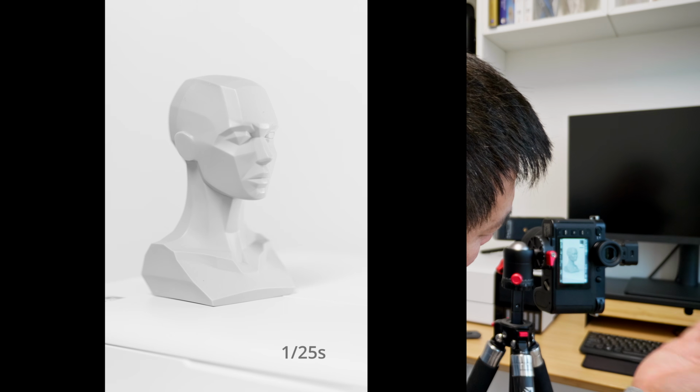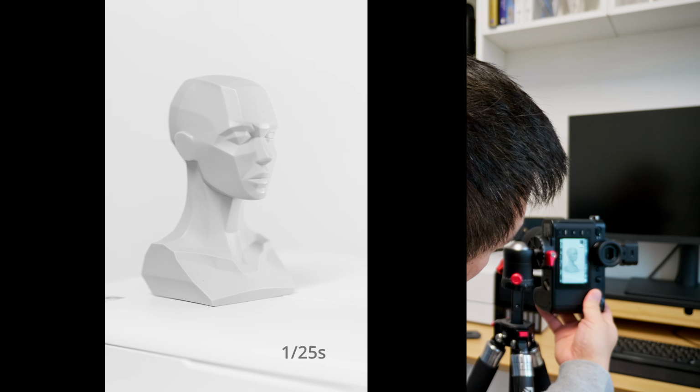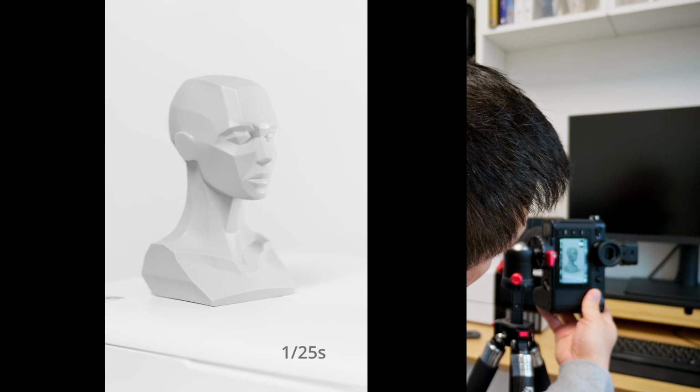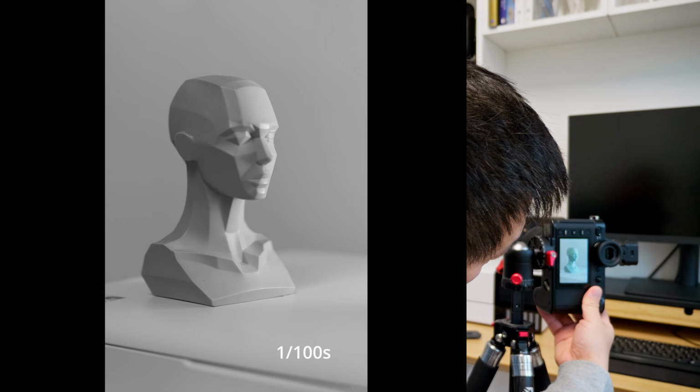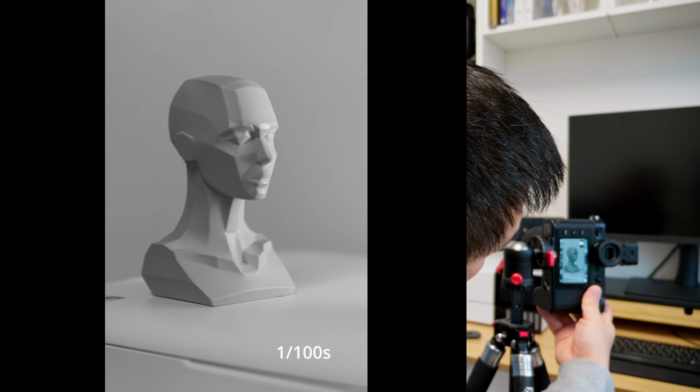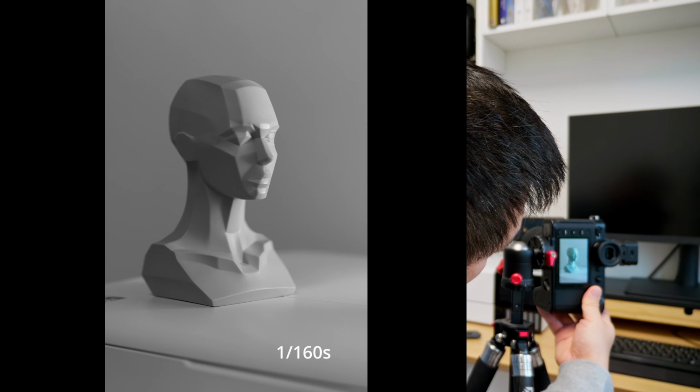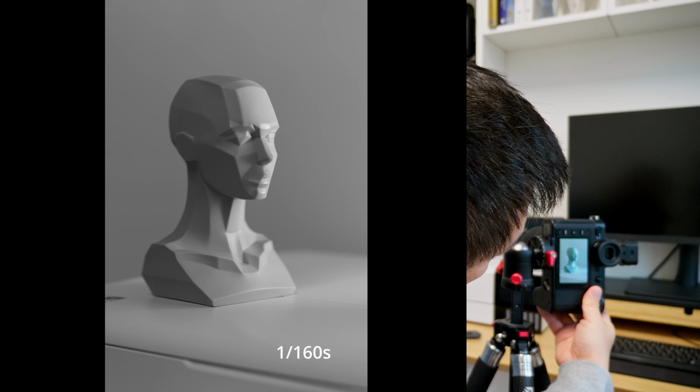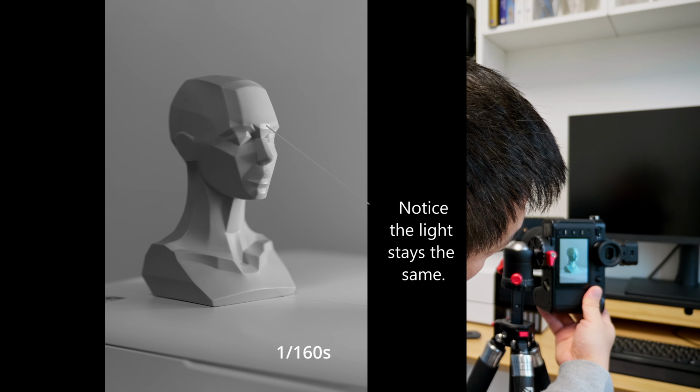Okay, now let's see what happens if we make the shutter speed faster. Let's first go back to the original shutter speed, which is 1/100th of a second. We'll do another shot. This is the first shot we took. And then let's say we make the shutter speed 1/50 or 1/60th of a second. Okay, you can see now we add more shadow. The shadow appears darker. We have more contrast now.